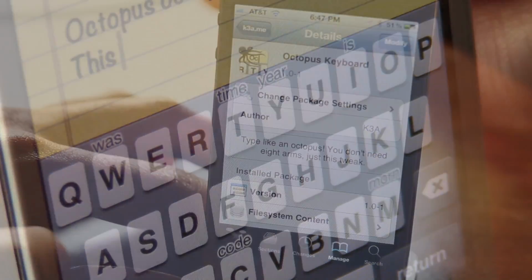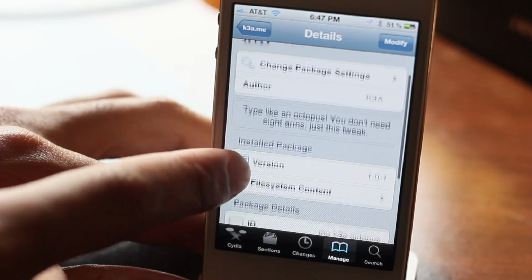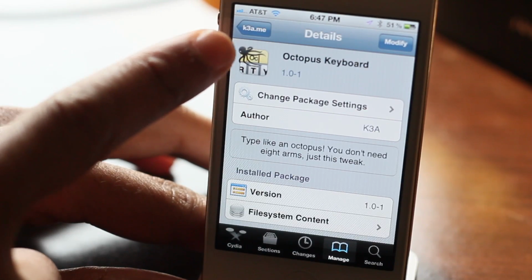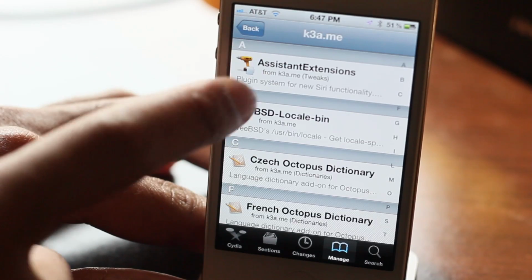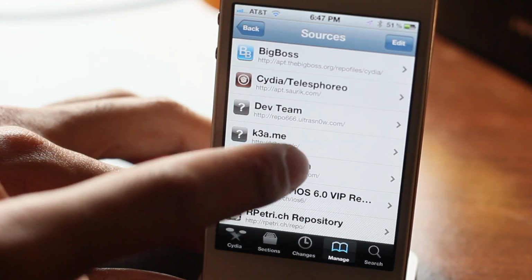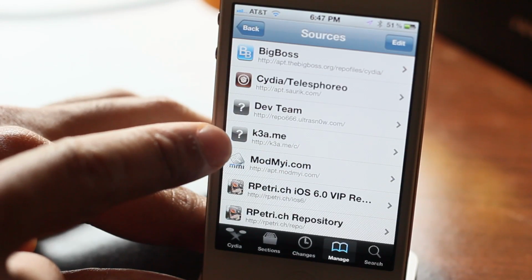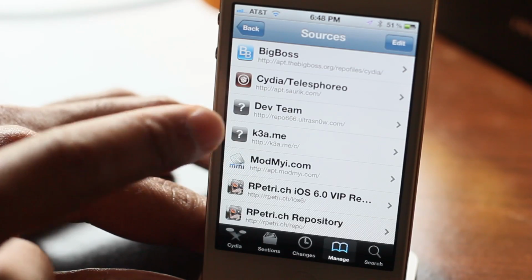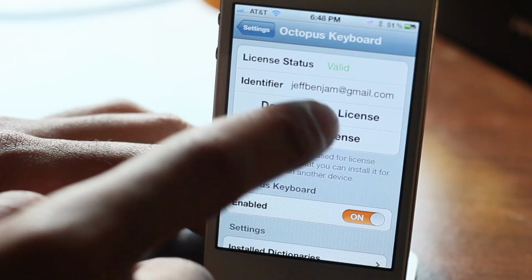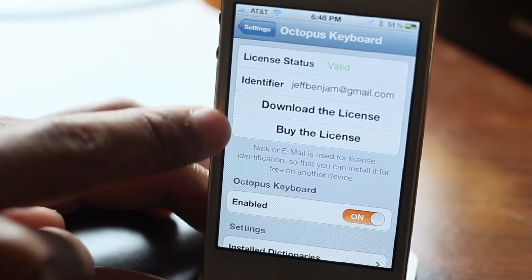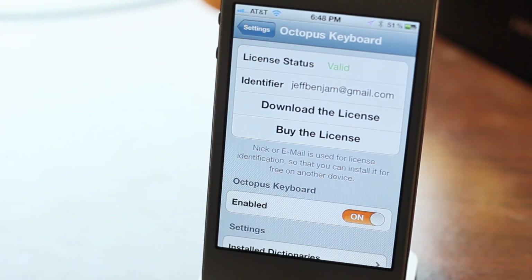So if you want to try out Octopus Keyboard, again, you need to head over to Cydia. You will need to add this particular repo. This is a repo from the developer himself. It will be on the Big Boss repo eventually, but for right now, if you want Octopus Keyboard, you can add k3a.me/c. I'll have it in the description, and you can add that repo and have Octopus Keyboard right now. Again, you will need to pay for a license, which is $4.99, and you can use that on multiple devices.